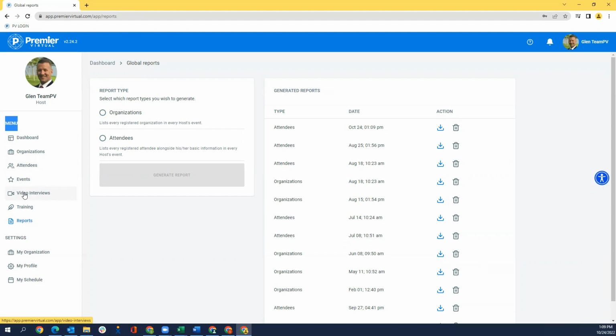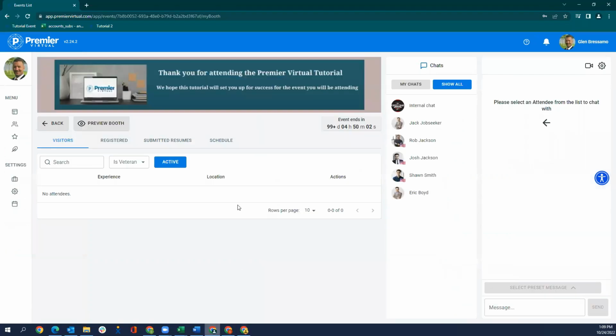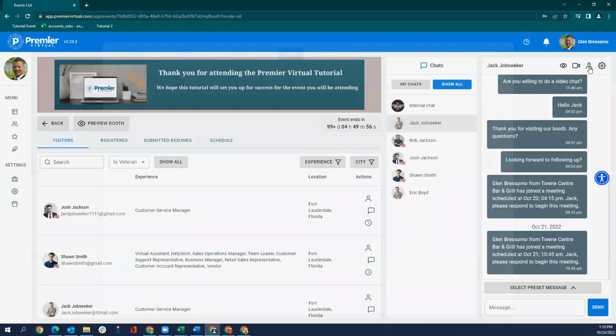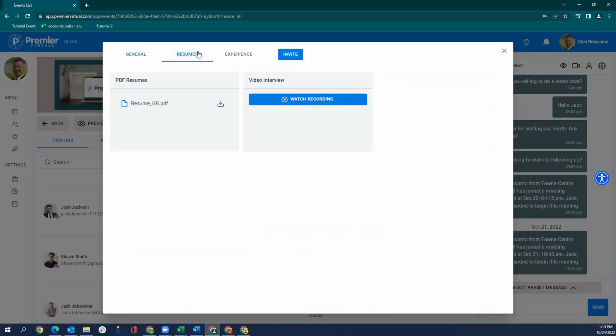Under video interviews, I'm going to show you this on the job seeker profile so you can have an understanding of what this is. When a recruiter is looking at a candidate and they come into their profile, if you choose this feature, under resumes, the recruiters will be able to view the PDF resume, but also the video interview.